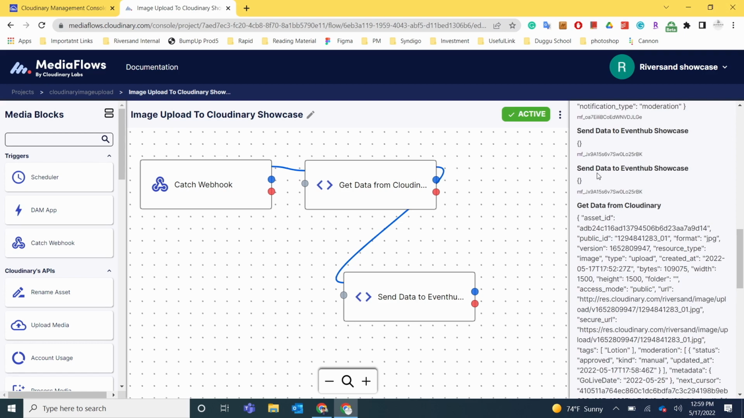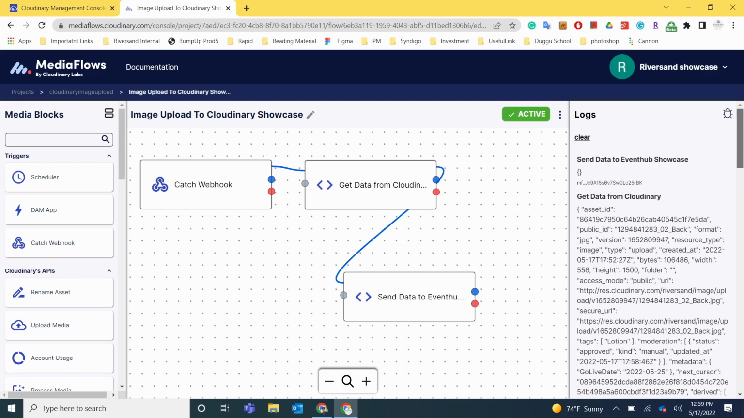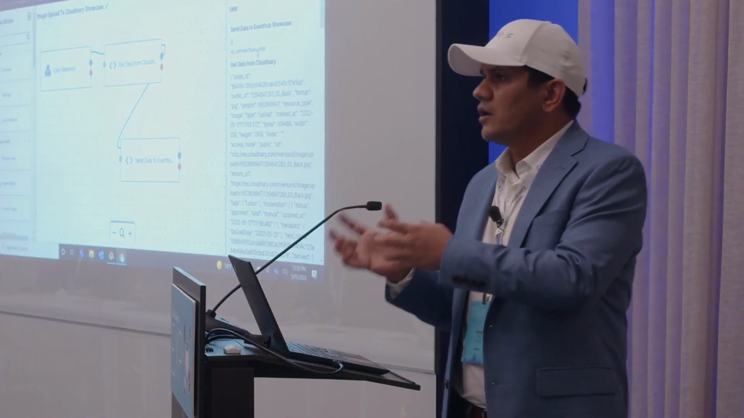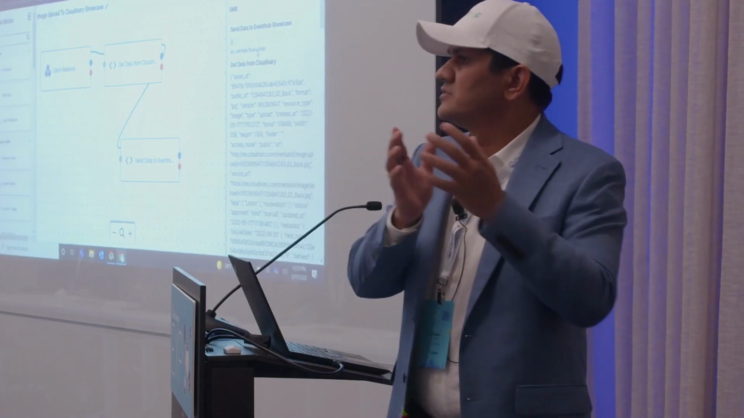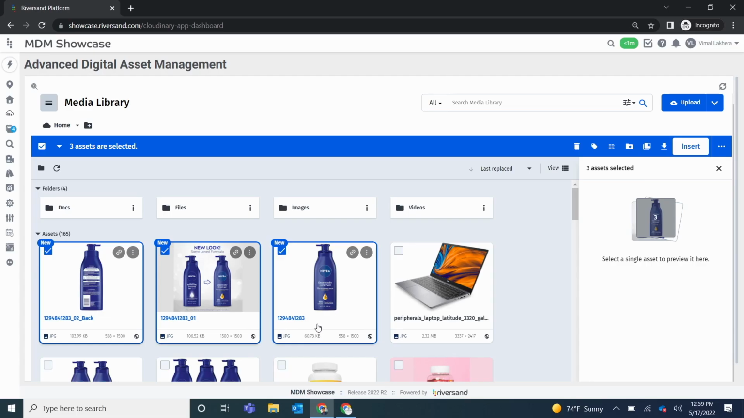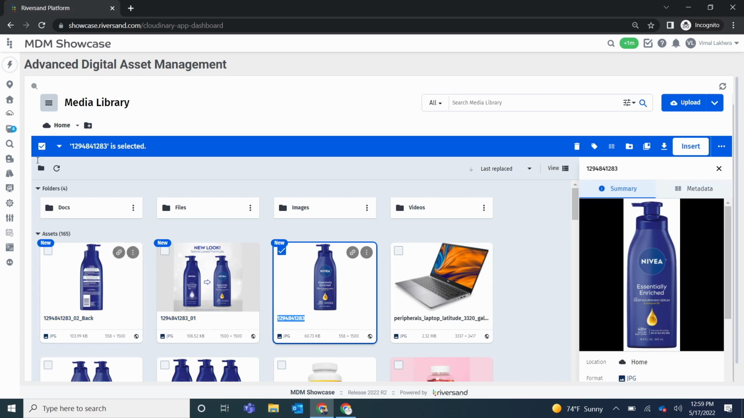So for one of them, you can see multiple catch blocks, and then getting data from Cloudinary, pushing it to Event Hub. Second item pushed into Event Hub, and likewise the third item also got pushed to Event Hub. What that means is that this information is now transferred from Cloudinary to the Syndigo platform.